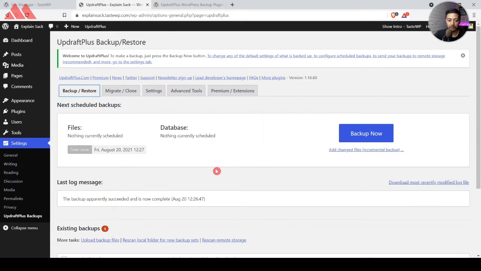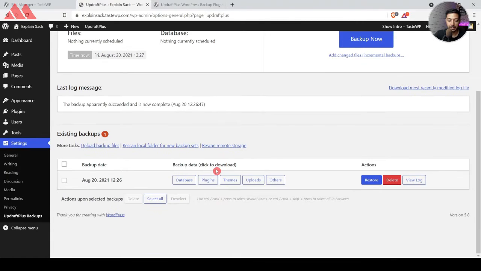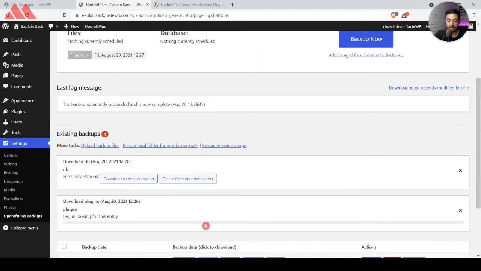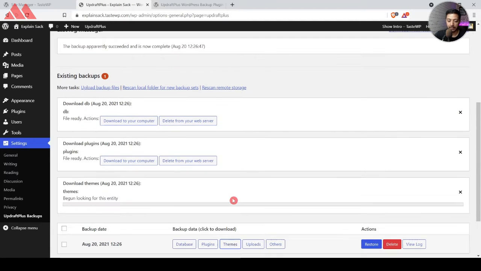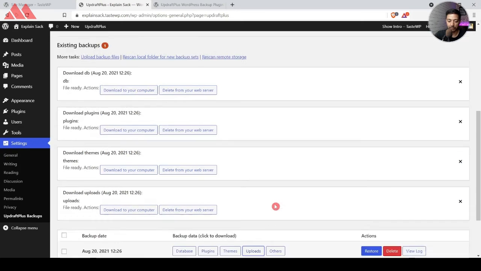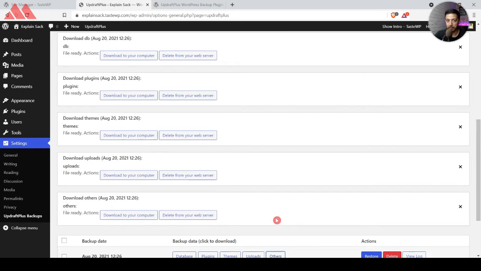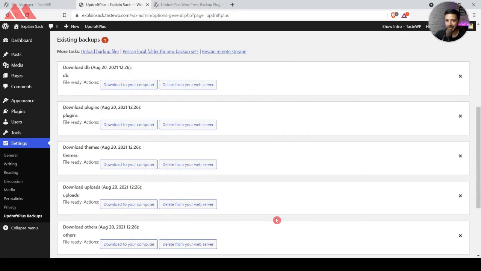But the problem with Updraft Plus backup is that it divides the backup into various parts, like we have database, we have plugins, themes, and uploads and other files. So in case you want to download this backup and save it on your computer, you need to download all these zip files separately and keep them separate in your computer. So that is actually a minus point of this plugin, that it doesn't generate a single zip file.